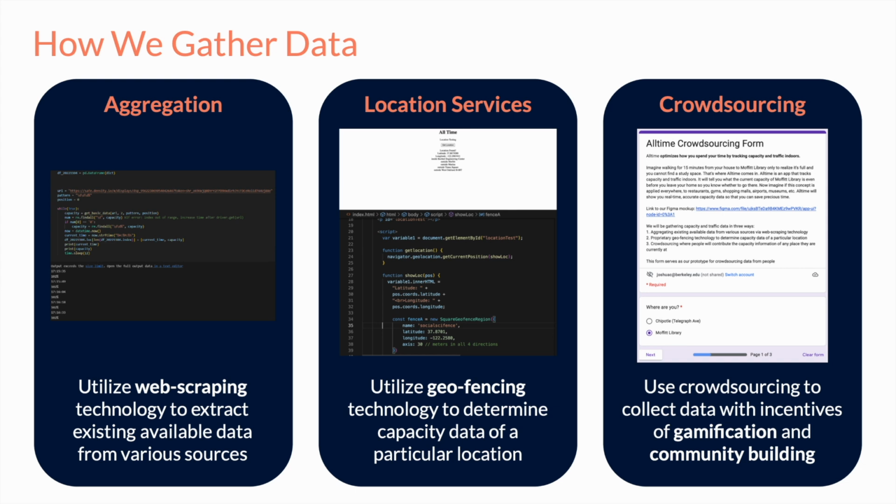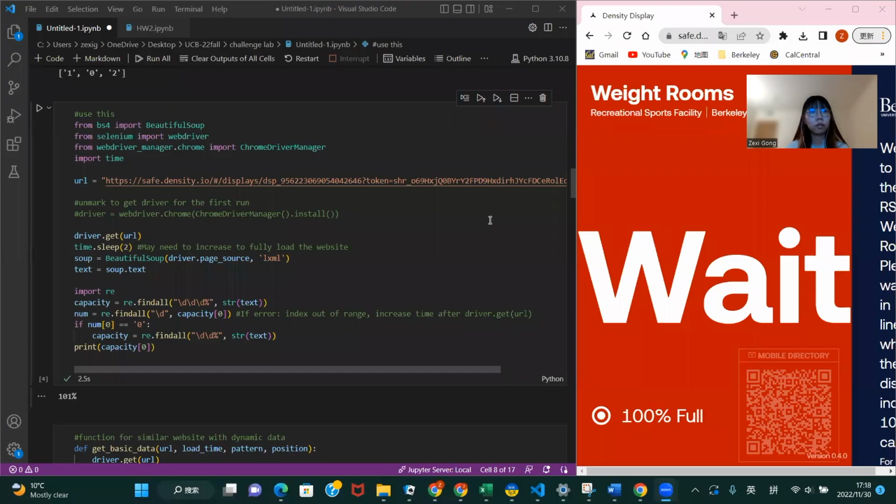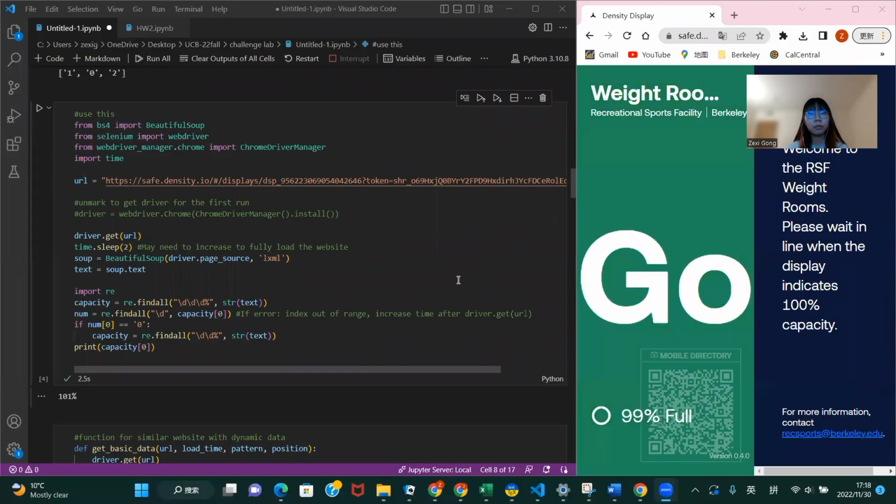For aggregation, we utilize web scraping technology that we built to extract existing available data from various sources. This is a proprietary algorithm that we have. Let's take a look at that now. In our app, we will utilize web scraping technology to extract existing available data from various sources.